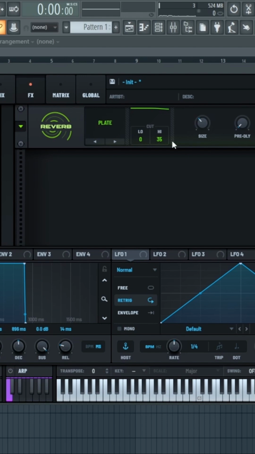And then I am going to cut off some of these highs and a little bit of the lows and make it a hall reverb. And now that low oscillator is not affected by the reverb.